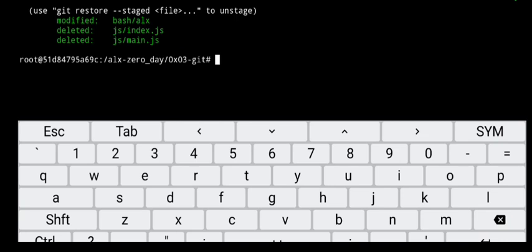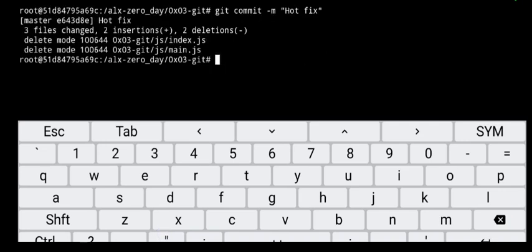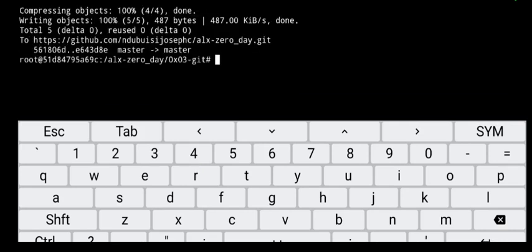So let's do git commit minus m, with the message hotfix. Then git push origin master. So succeeded pushing. So let's go and check our code.